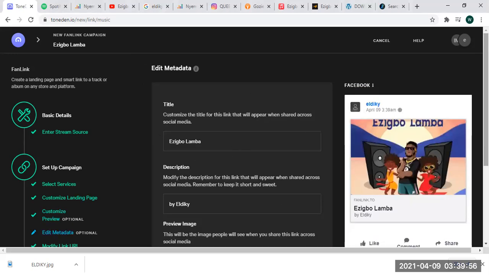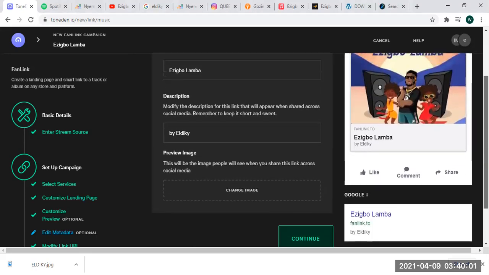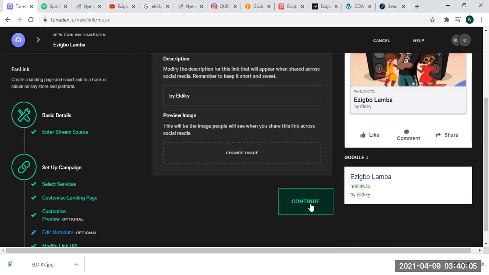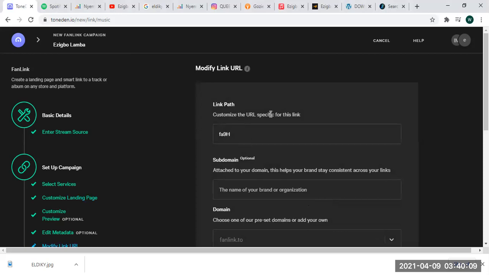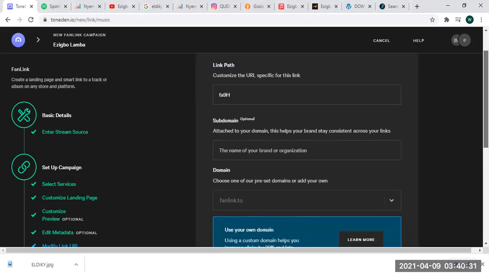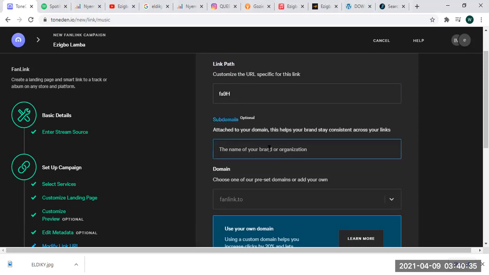Everything is clear like this now. So I'm going to leave everything like this. Then we click continue. Here is where you customize your link. Okay. Attach a domain. This helps to contain this in the name of your brand. So I'm going to put LDK. Most times they require small letters, so I'm going to put LDK.